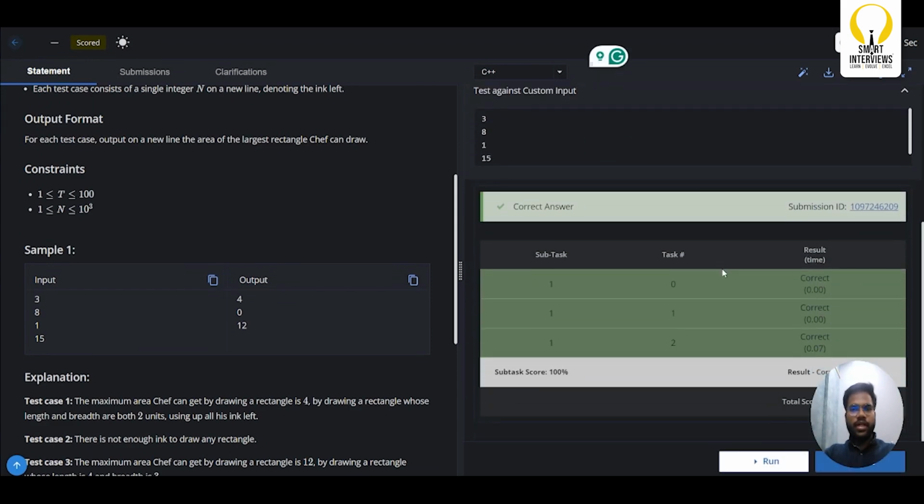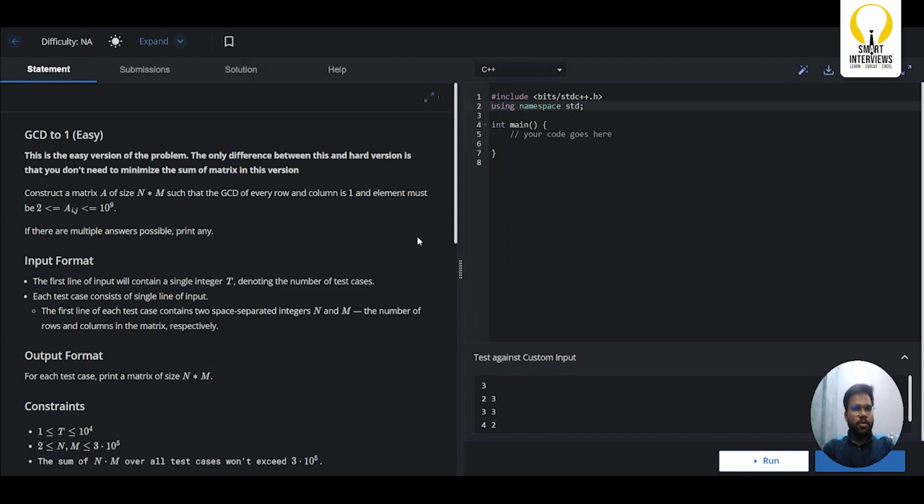Yeah, so we got the correct answer. Now coming to the third problem, GCD to 1, easy. As of now, ignore this statement. This is not required now. Let's start with the problem statement directly.